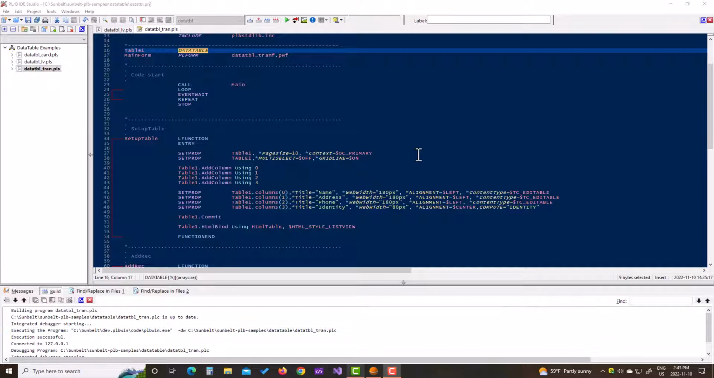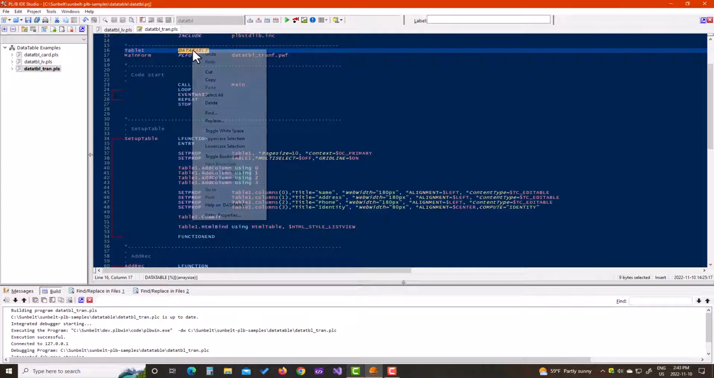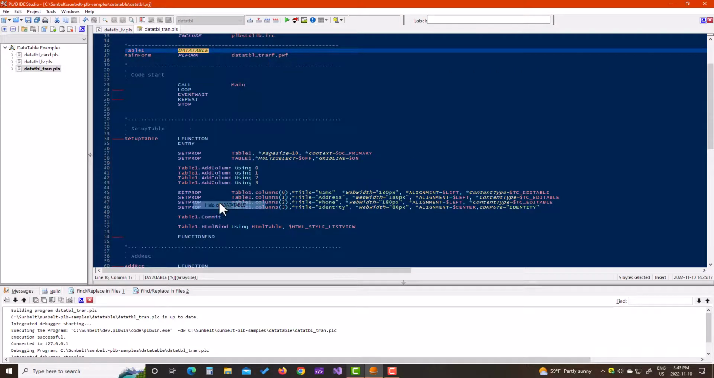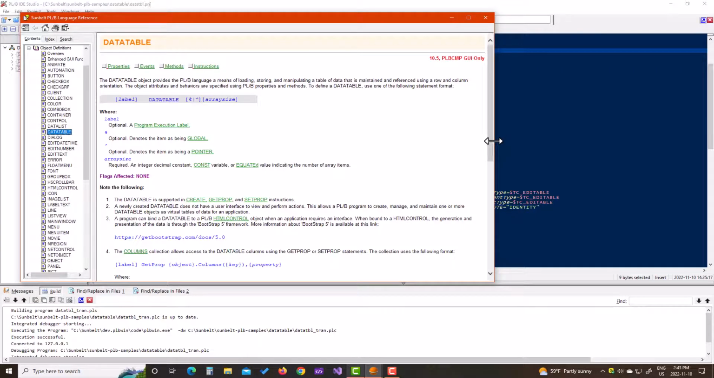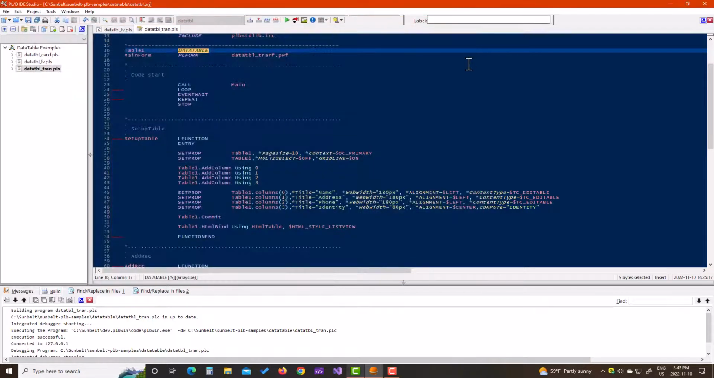I work for Sunbelt Computer Software, and today I'd like to talk about a new object released in 10.5 named the data table. The data table is an object that provides the POB language with a means of loading, storing, and manipulating a table of data that is maintained and referenced using a row and column orientation. This allows us to access the data as if it was a spreadsheet. This also gives us dynamic memory.